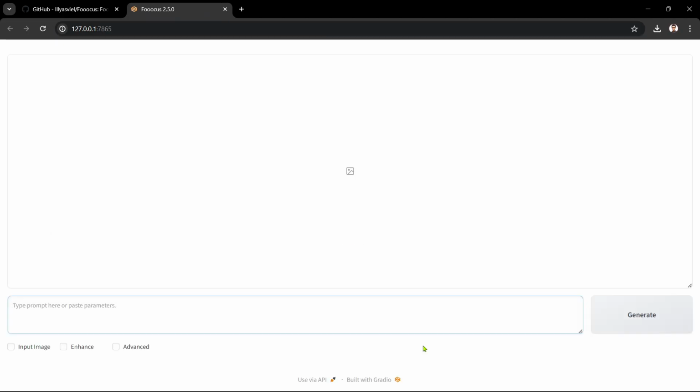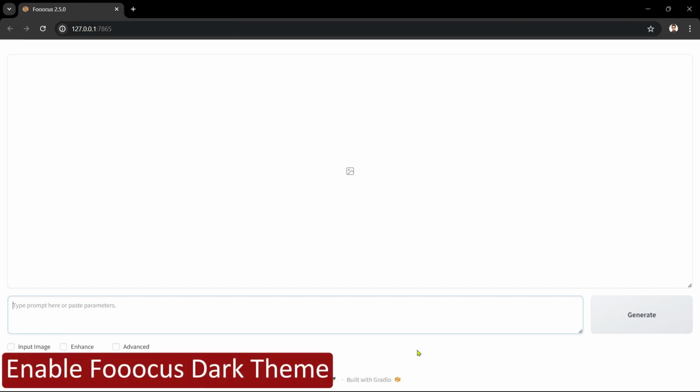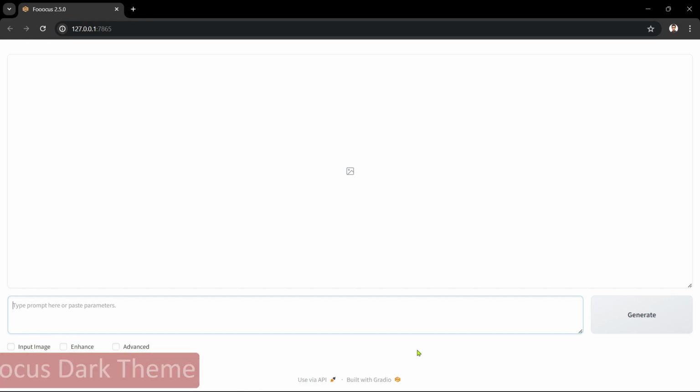Eventually, everything will complete and Fooocus will be launched in our web browser. Okay, that's step 2 done and Fooocus installed. The standard Fooocus theme is light, but most people prefer a dark theme. Let's make a quick edit to the run.bat file so that it launches with a dark theme automatically.